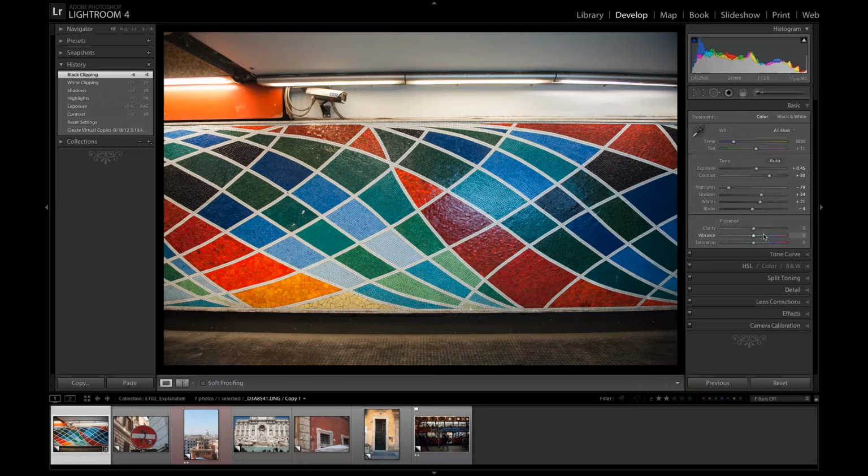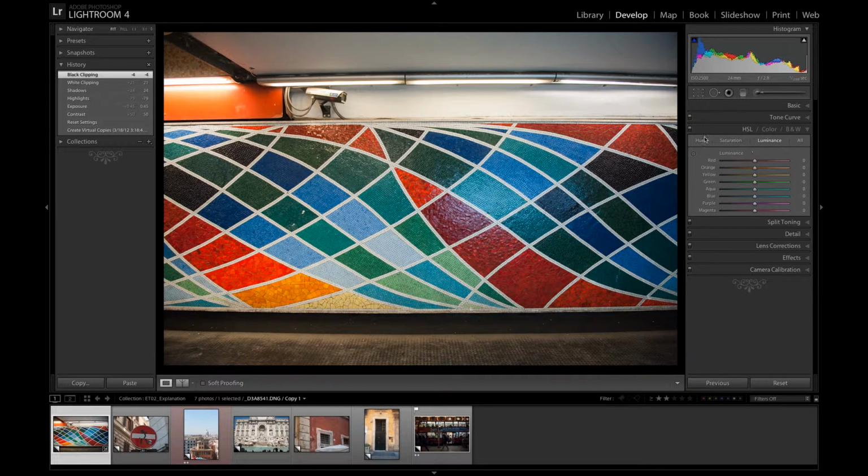Now, this is what we're really going to be focusing on. It's under HSL, so let's click on HSL right there. It brings up 3 things when you click on HSL: hue, saturation, and luminance. Some of you might wonder, what does the word color on the side mean? If you click on color, you get the same thing: the hue, saturation, and luminance.